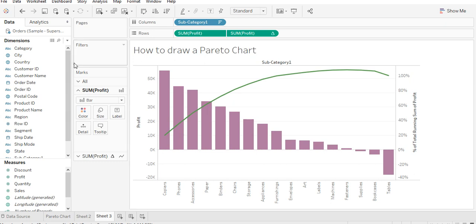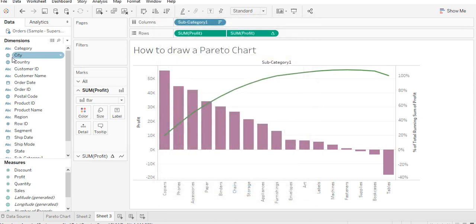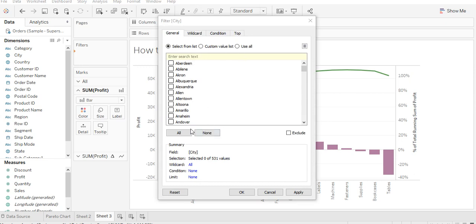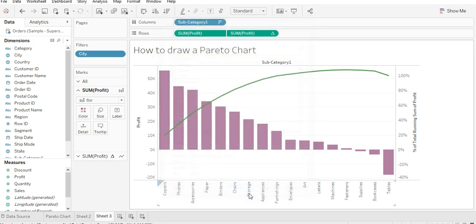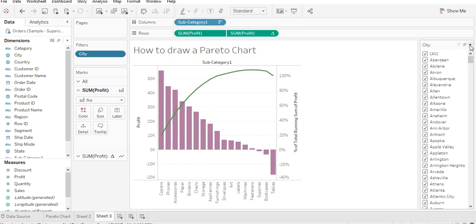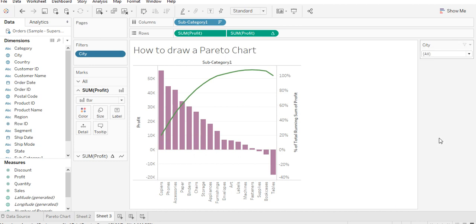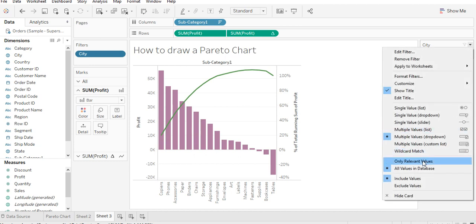Now just for some basic purpose, we can drag some filters also. So let's drag country here. In the filter section, you can drag country. We have only one country here, so let's drag city here. Let's select all cities first, apply, okay. And then you have to show your filter. So you have all cities, and instead of a multiple value list, you can make it a drop down. The second thing that you have to do is select only relevant values.